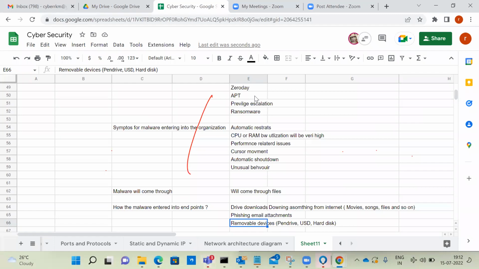One is automatic restarts without user consent and without user knowledge. The system will restart automatically. Automatic shutdown is also one of the behaviors; without your knowledge, it will shut down. Unusual behavior, not normal but abnormal. Performance issues will also come: speed will be very low, CPU utilization will be very high, reaching more than 70%, 80%, 90% or 100%, and RAM utilization will also reach very high. These are some of the possible symptoms of malware infecting end user machines.